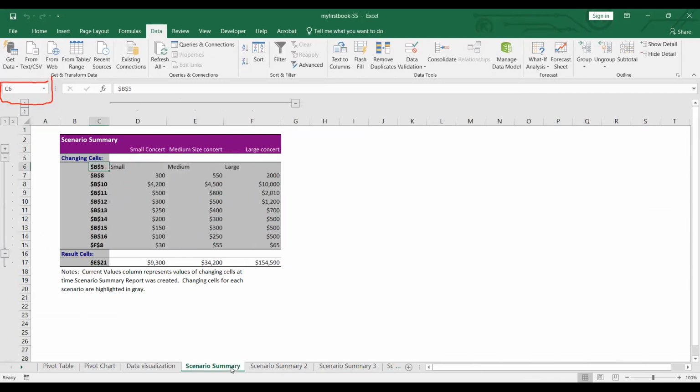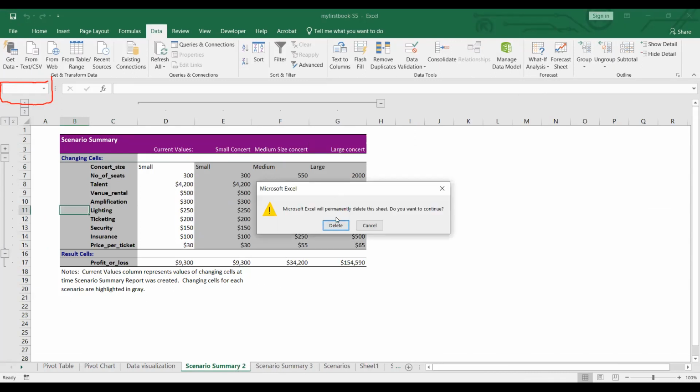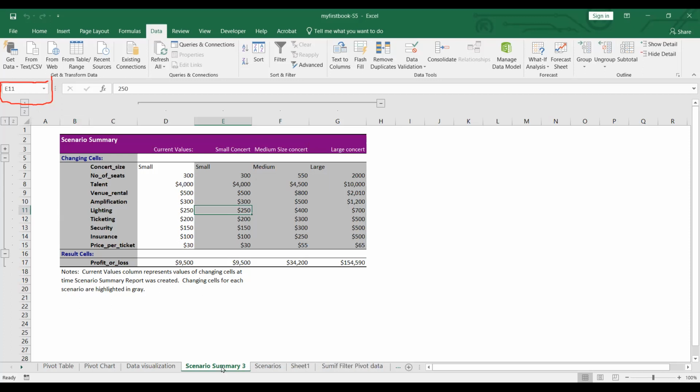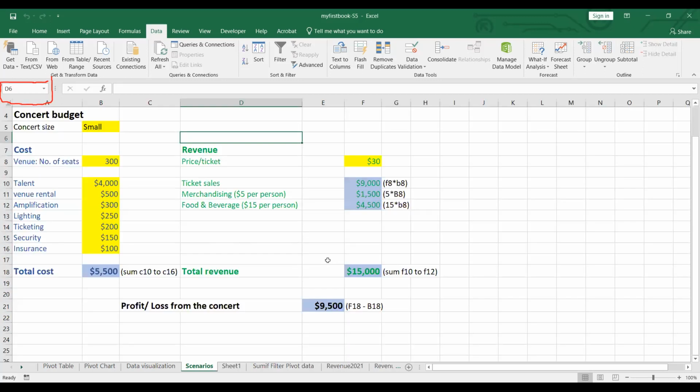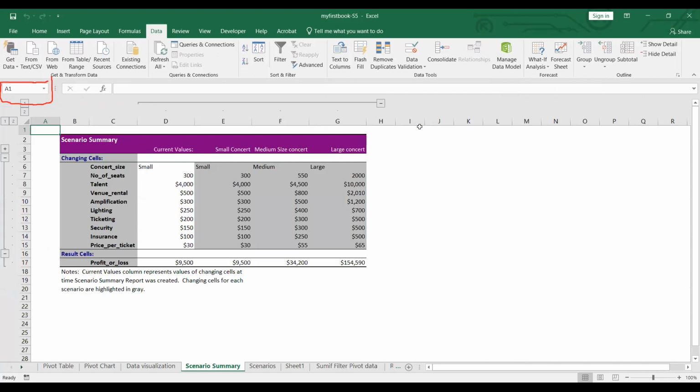prepare the scenarios in the scenario manager and also generate the scenario summary report for us, and you can rename the cells in order to be generated and show us with the proper name in the scenario summary report instead of showing the cell location. So this one is a scenario summary that we may have.